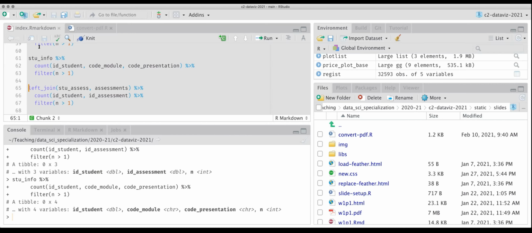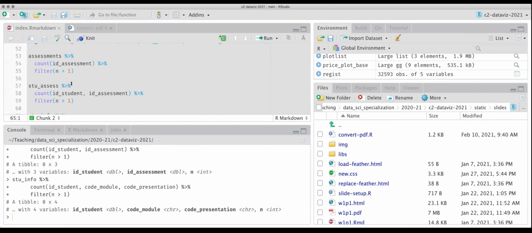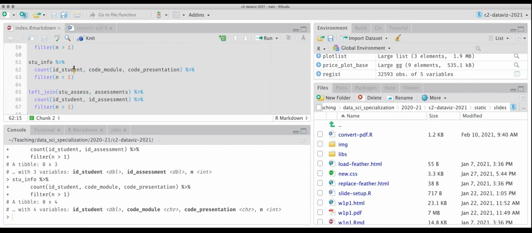Okay, so now for 3 of these data sets anyway, we have the keys. It's id_assessment for the assessments data set. It's id_student and id_assessment for the student assessment data set. And it's id_student, code_module, and code_presentation for the student info data set. Does that make sense? Any questions on that?